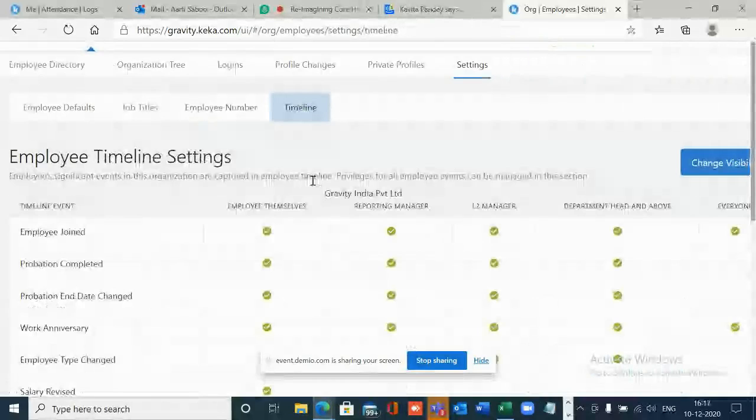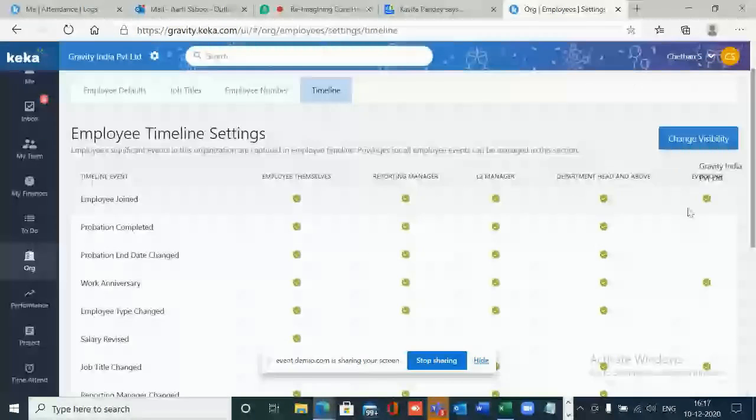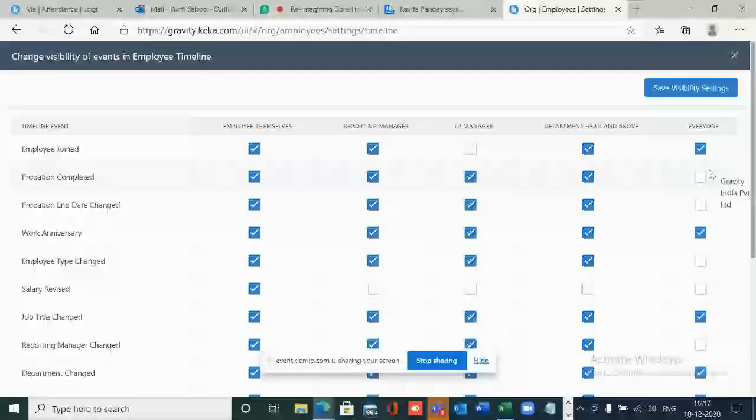Next would be the timeline settings. These are some default settings that when the employee has joined will be visible by every month, department head, L2 reporting, probation completed, work anniversary. So these are the default settings that we have. You can change the visibility of the settings by disabling or enabling any one.